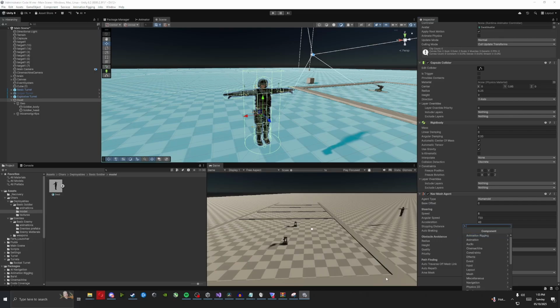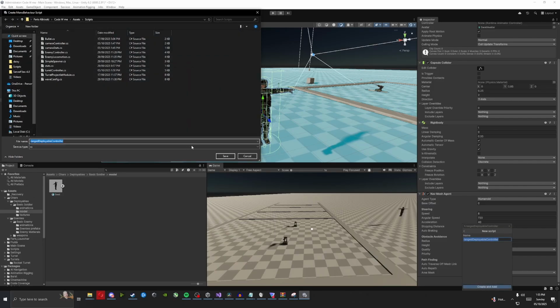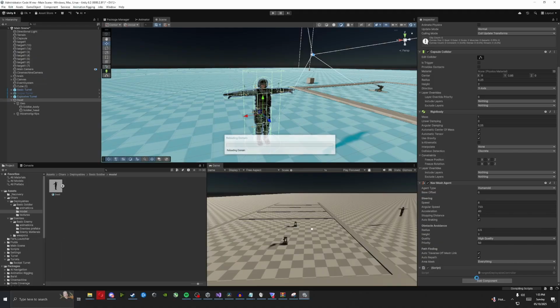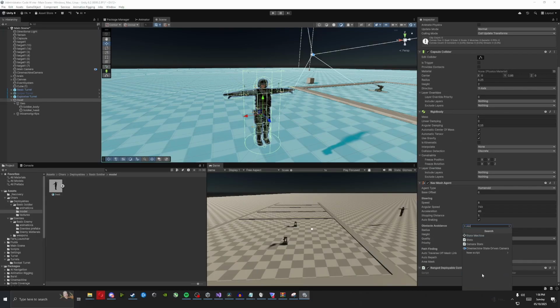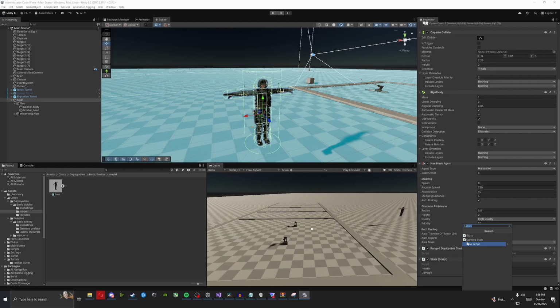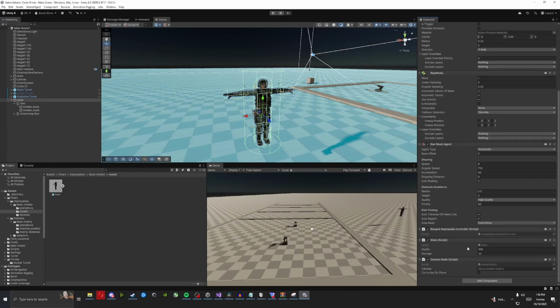Okay. Next, let's give him his script, which let's call it like ranged deployable. It's a mouthful, but it works. And since he is a controllable enemy or like an entity in our game, we do have to give him our stats script. And then lastly, we do give him the camera stats because we're gonna control him.